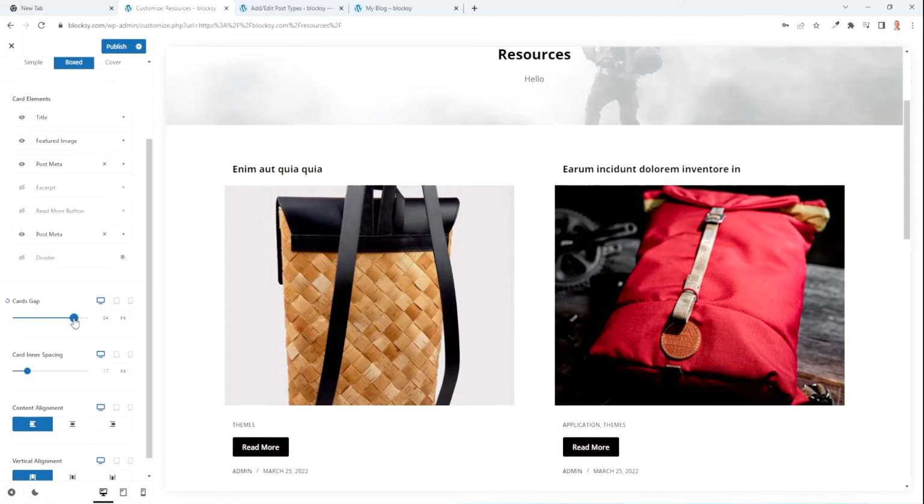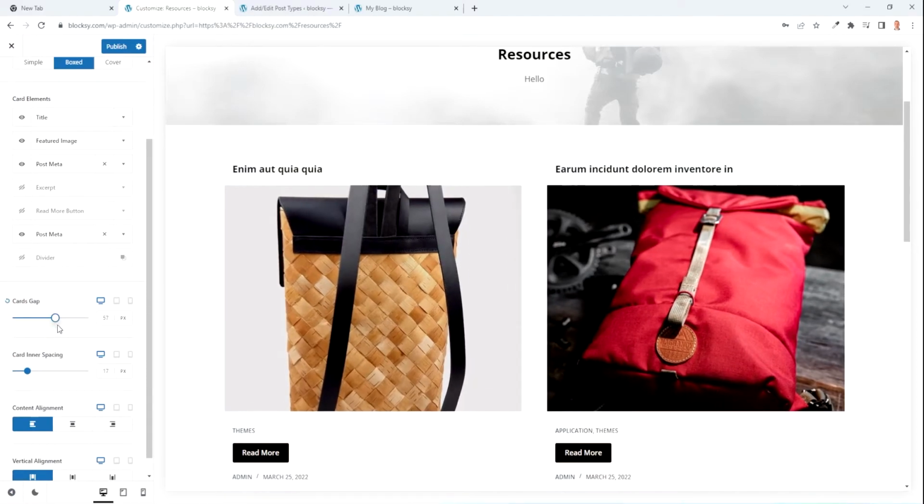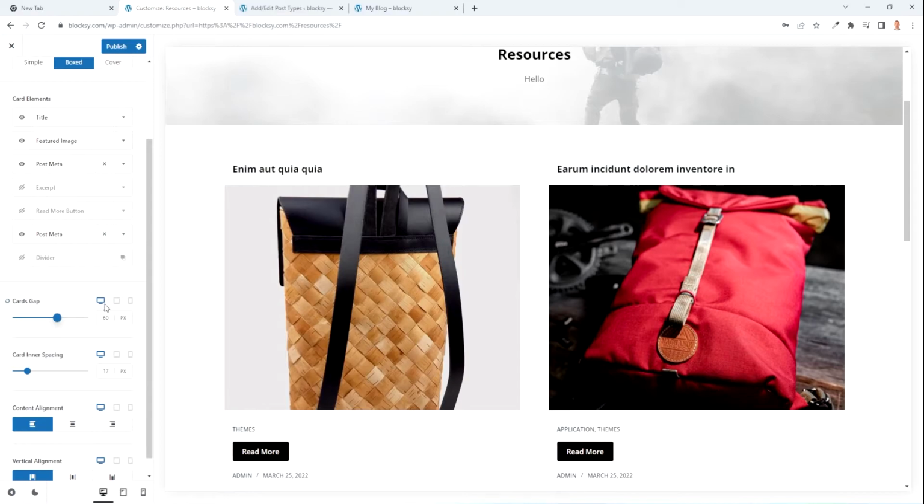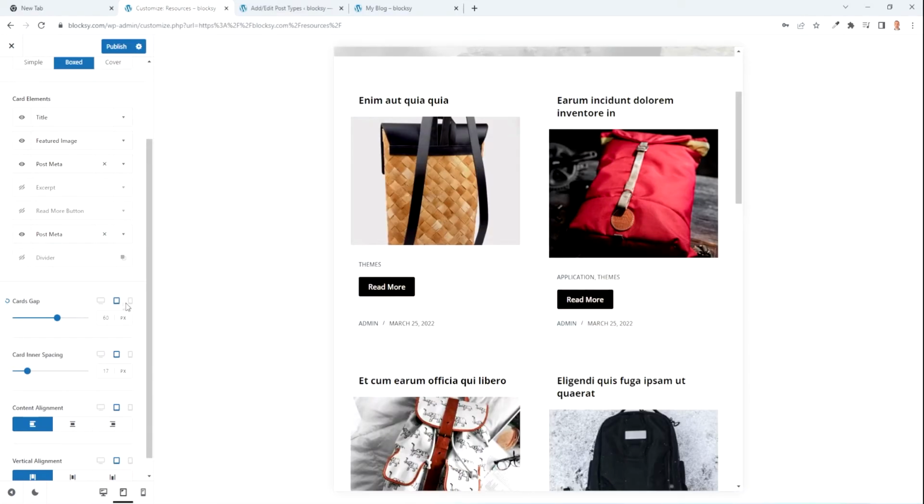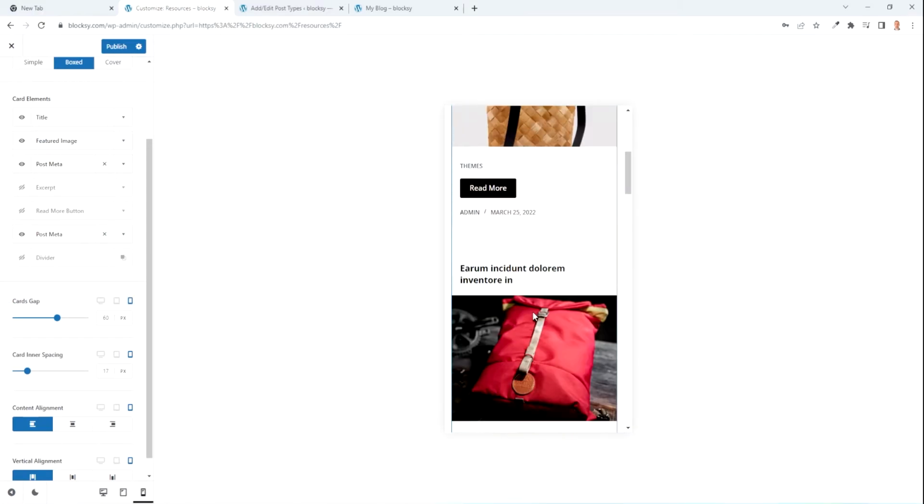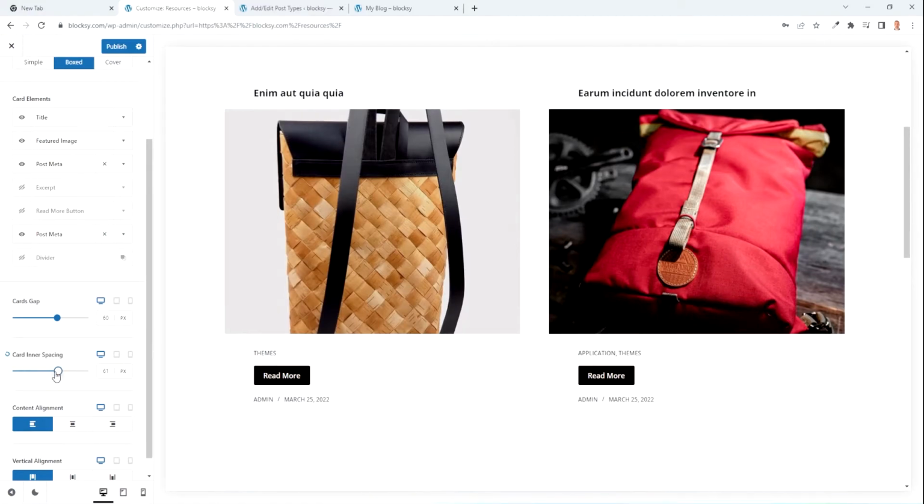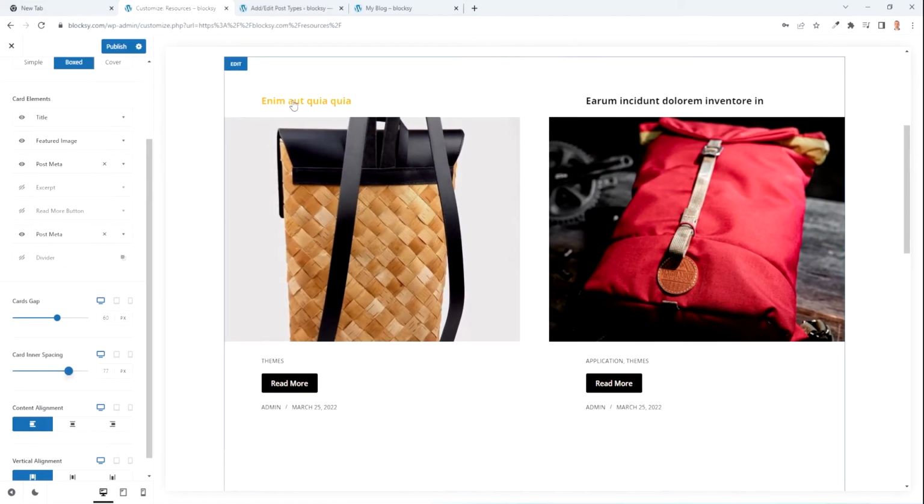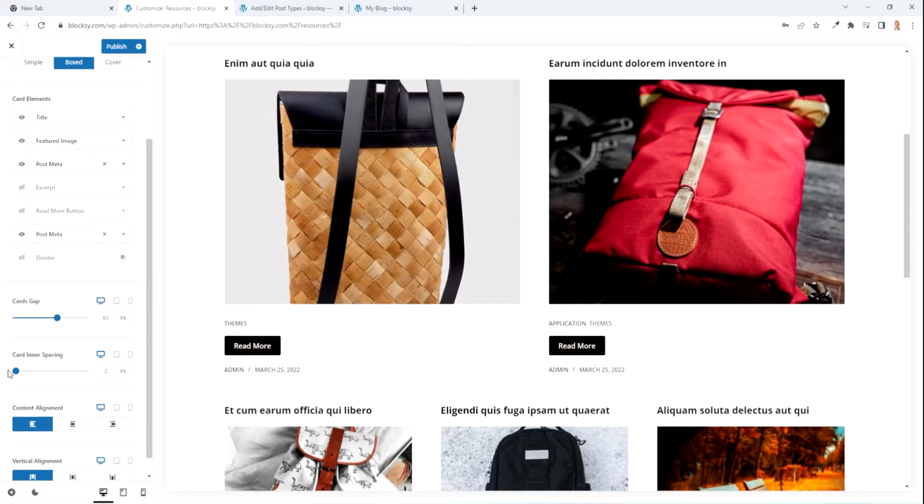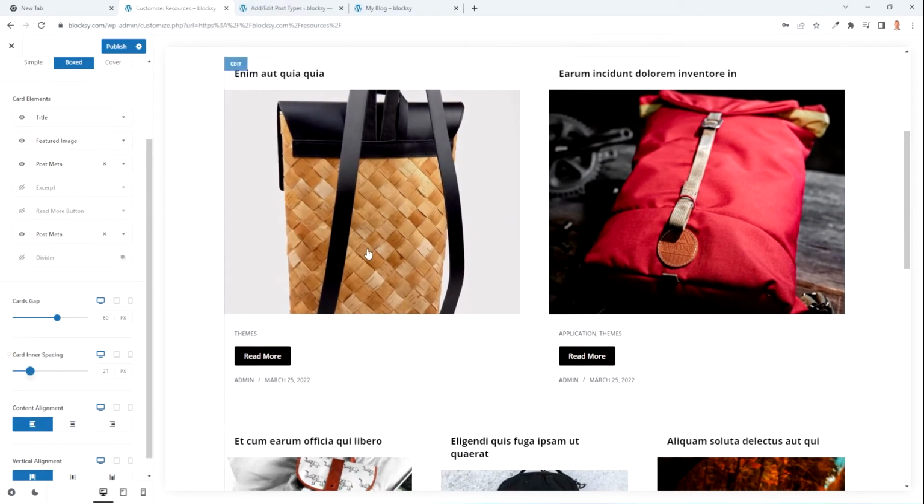Next one, then we have card gaps. We can have bigger or smaller, and just keep in mind as well you have a computer, tablet and phone, so every time you should double check how it shows on every device. Card inner spacing, you can see this name kind of moving from the corner. If I'm gonna go to the end, it's gonna be attached to this side. It doesn't look very nice, so better just leave it as it is or just adjust by your means.